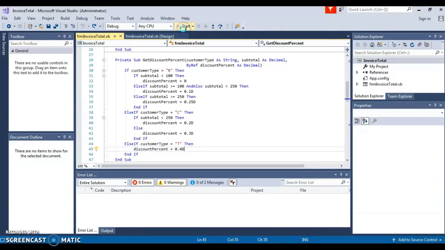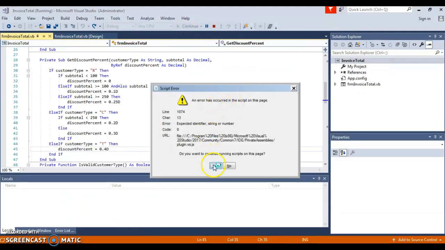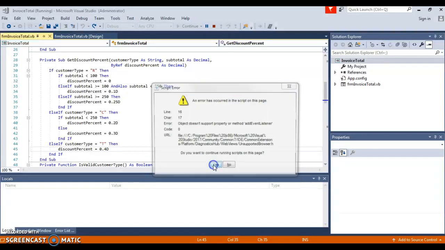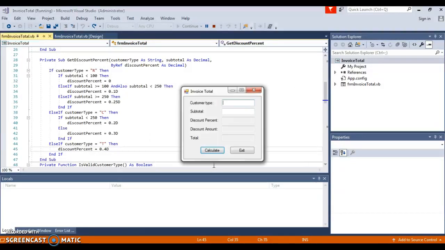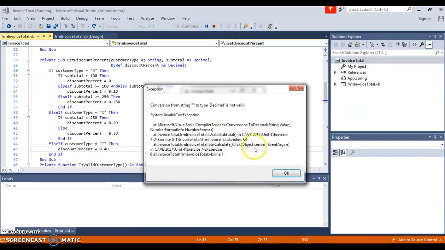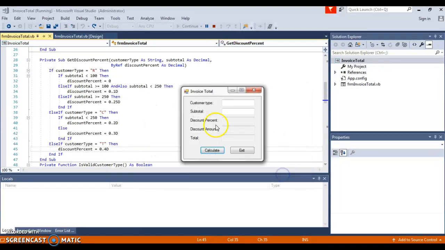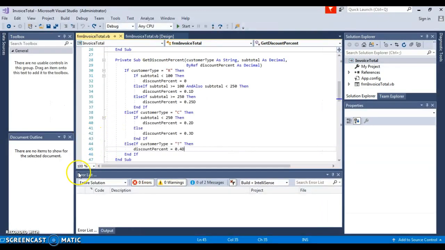And now let's see what happens when we run the program. Number. And that's it for exercise 7-2.